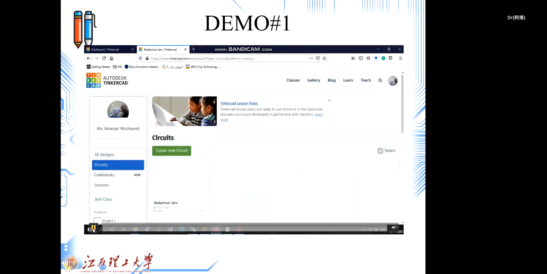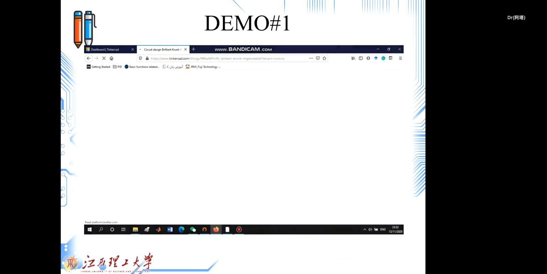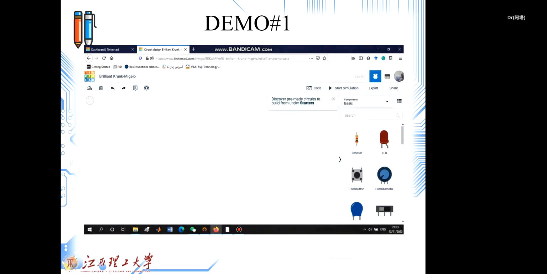Let us see, suppose demo number 1 that I have done. I will go to the page. It takes a little bit of time. Yes, it's open. Then from that, let us see what I have done. You will see the parts, then the code part, start simulation, export, share, in the window.